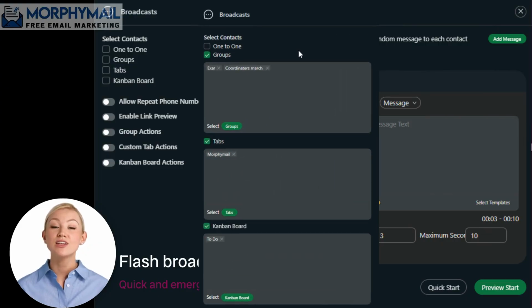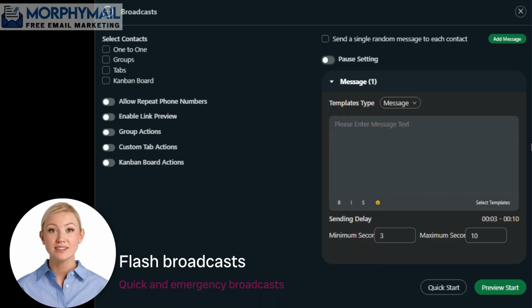Now you can add further contacts from your WhatsApp groups using the Groups option. Check the Groups option, then click the Groups button and select the groups, or from your custom tabs using the Tabs option, click the Tabs button and choose the required tab, or check the Kanban board option and click the Kanban board button. Then choose contacts from your Kanban board's To-Do, Processing, and Done list.